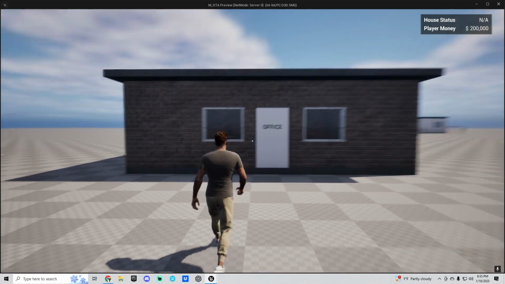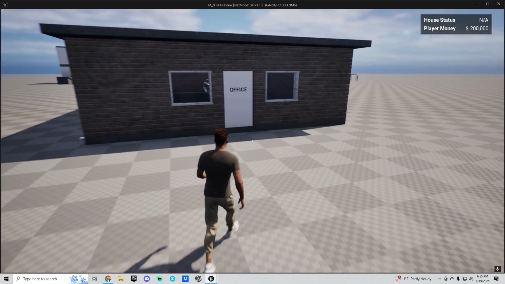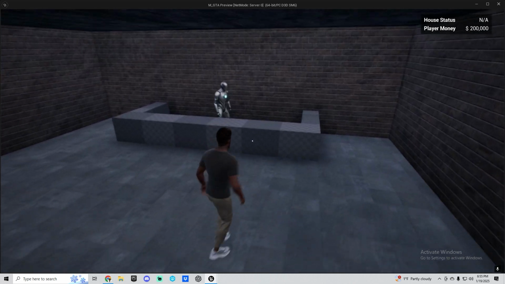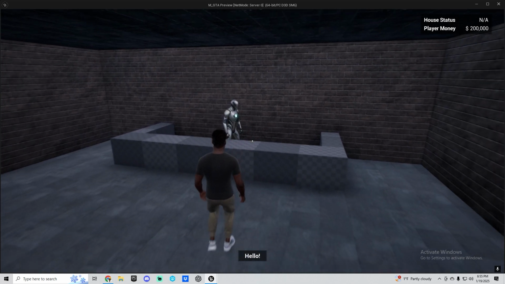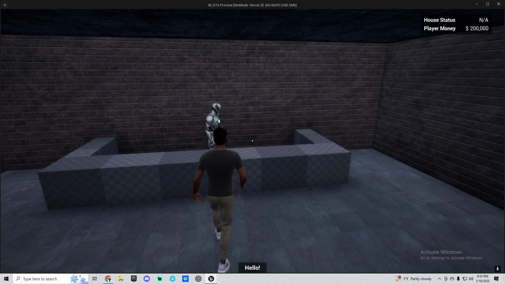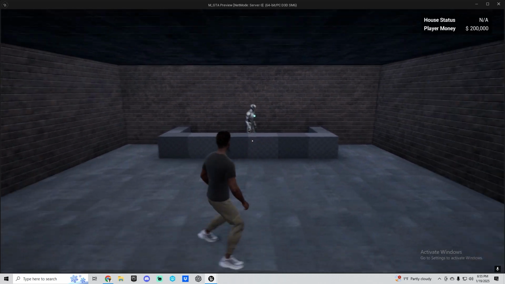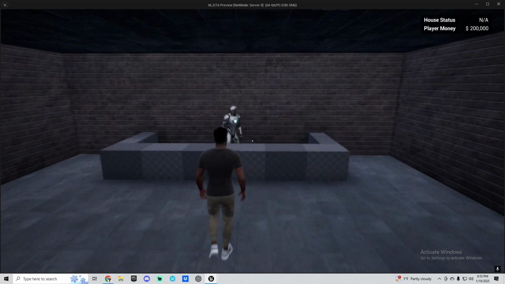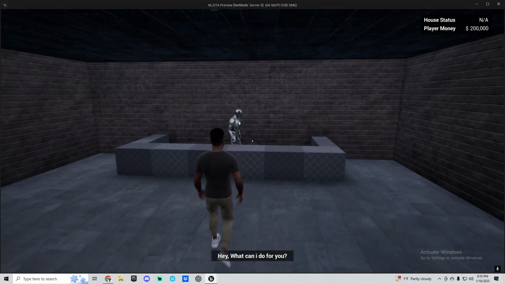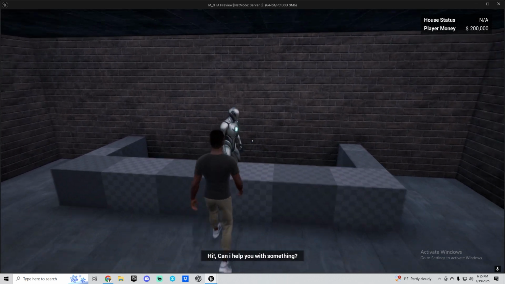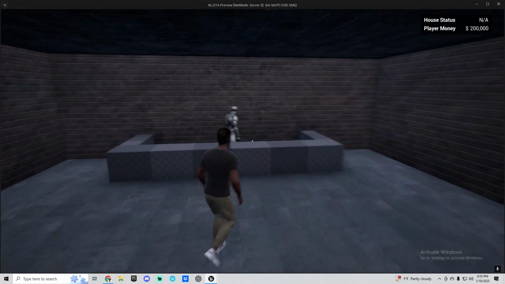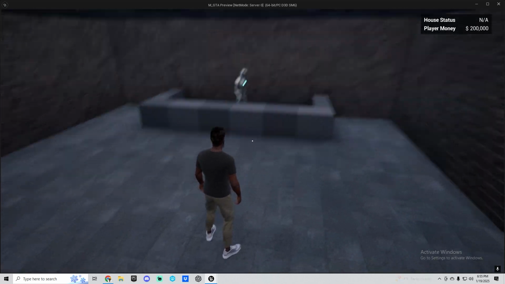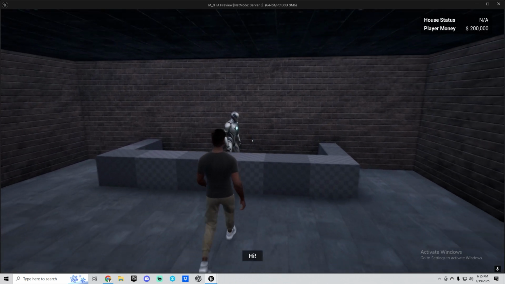This is the office for this apartment complex. I can come in here, and this is the clerk. Every time I walk in, he will say something different. He said hello now, and now he said hello again, I guess. And then, what can I do for you? So on and so forth. You can add as many texts as you want, and each time you walk into the box, he's going to say something else. Based on that, you can make them do different animations as well.